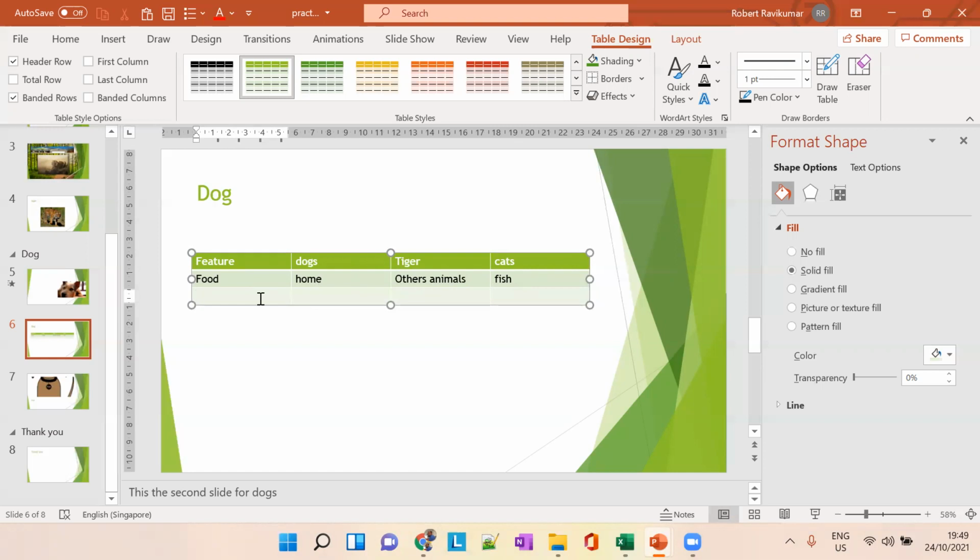Okay, then you can say speed. You can say normal speed. Okay, tigers are very fast. Then cats, you can say it is slow. Okay, something like this.